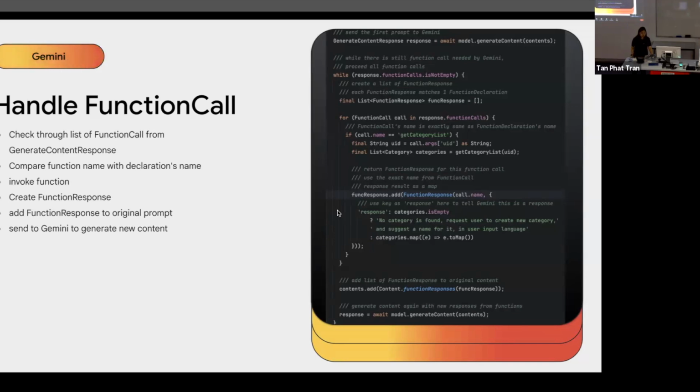It's quite interesting to see how Gemini reacts differently to different ways of prompting. That's so cool.